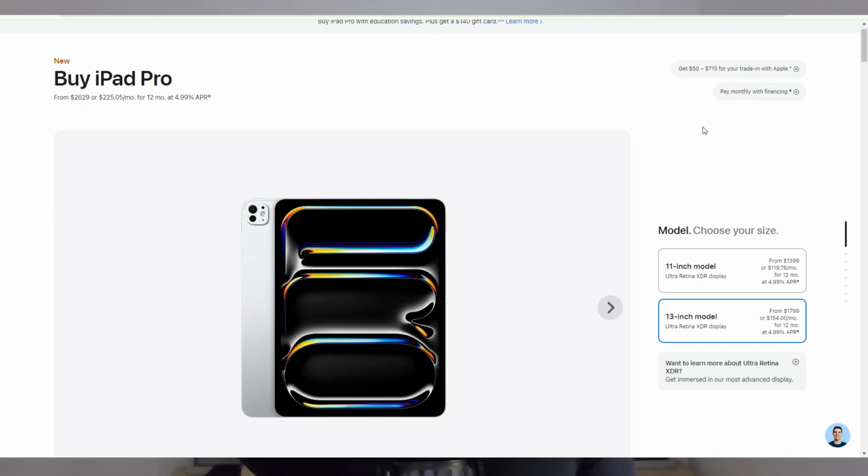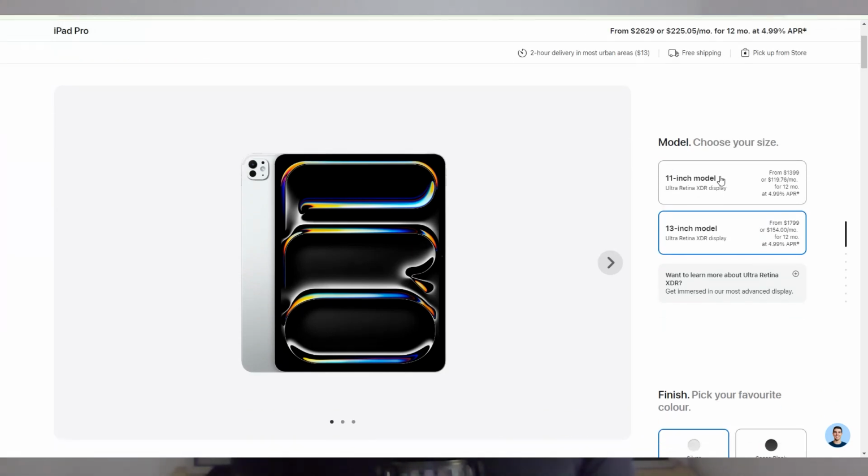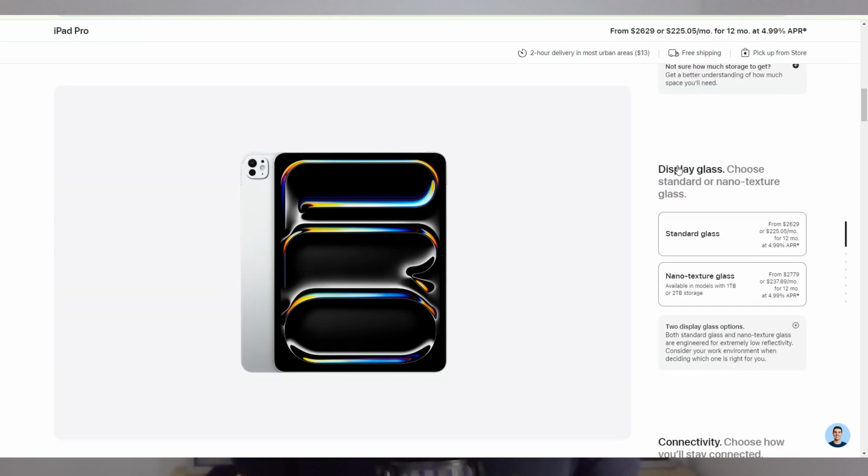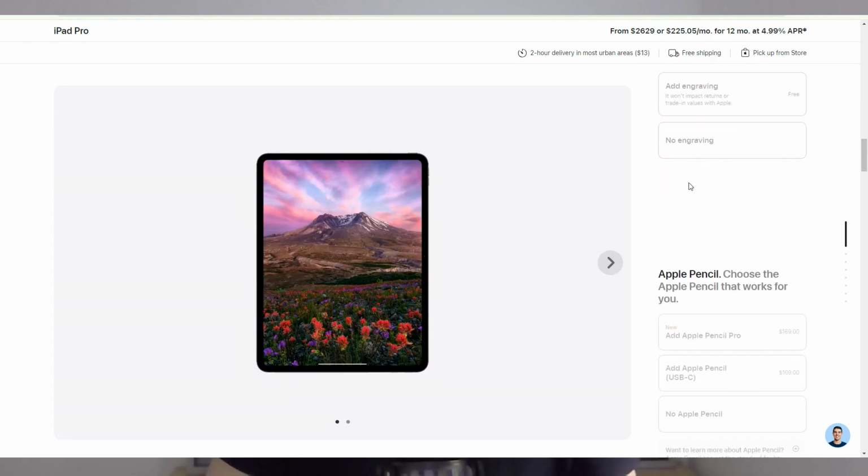So for example, if you're looking at their iPad Pro, you can see that they have a lot of options to choose from. There's the model, the finish, storage, display glass, connectivity, and it just goes on and on. But with Shopify, you're limited to only 3 variant options. So if you wanted to add all of these options to your store, you normally have to install one of those product options apps or hire a developer. But with this tutorial, I'll show you how you can add it to your store yourself so you can offer these additional options to your customers.